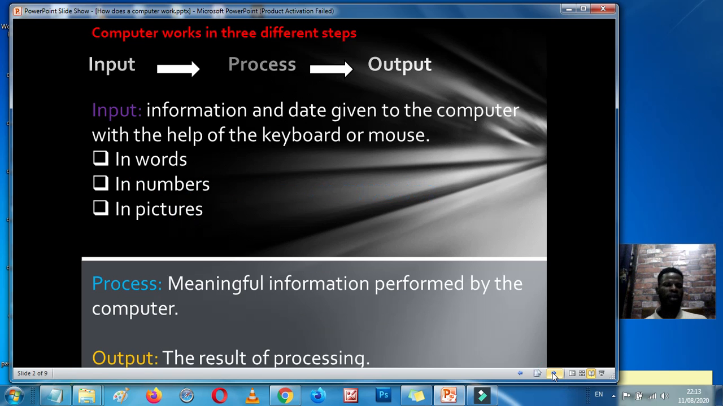Okay, now computer works in three different steps, which are input, process and output. Input, process and what? Output. These are the three different steps by which the computer works, which this input, process and output forms what we call the IPO cycle. Now when we talk about input, what do we mean?